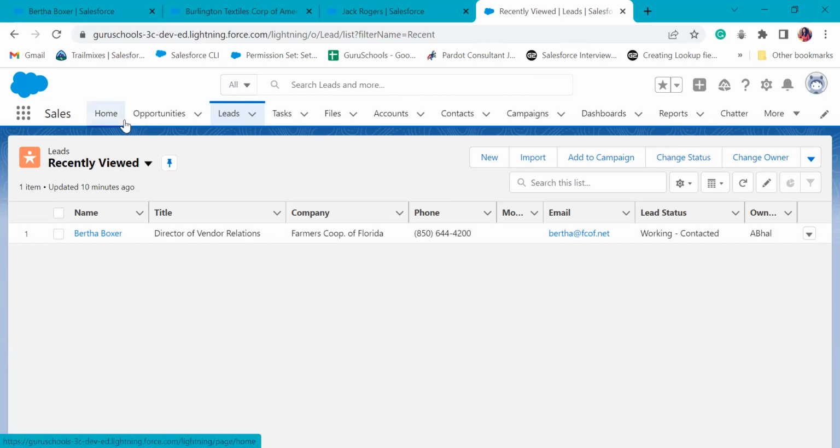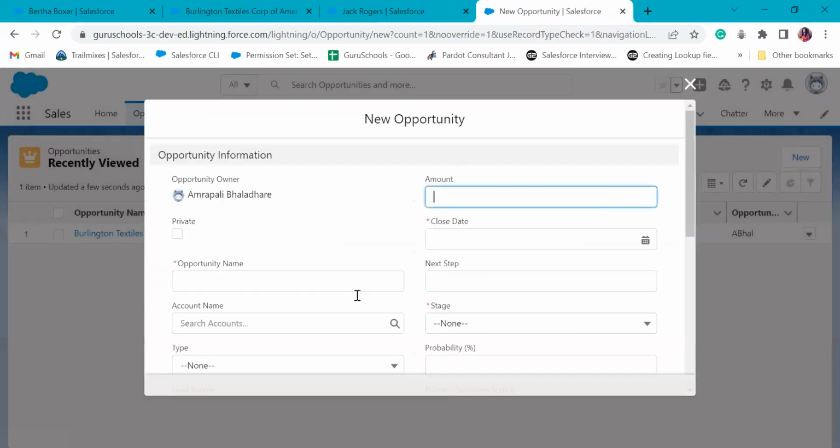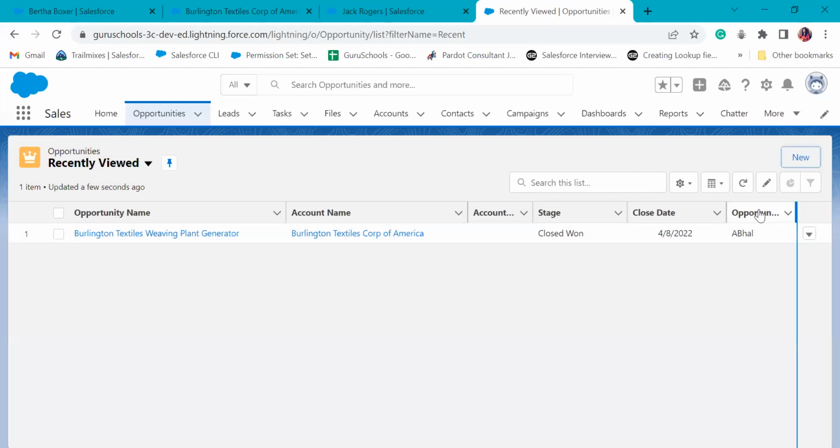And as I said earlier, these are all tabs, meaning that it displays the data of an object in the application. If I want to access lead, I will have to click on leads tab. If I want to store data in opportunity, then I will have to click on opportunity tab. And from here, I can create a new opportunity, meaning that when I create a new opportunity, we are storing the data.